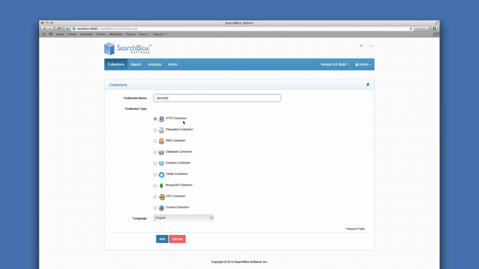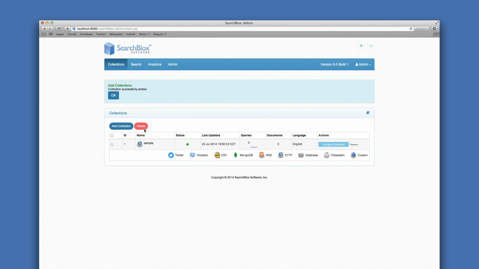Select the collection type. Choose HTTP. Select your language of choice. And finally, click the blue Add button. An HTTP collection has been successfully created.